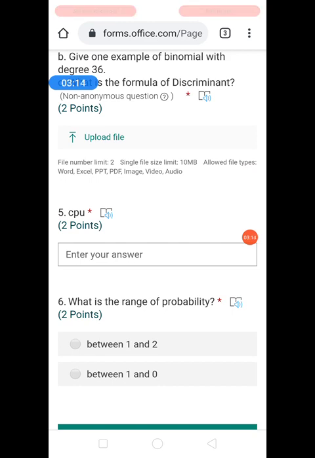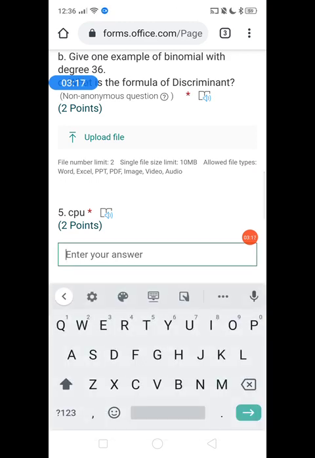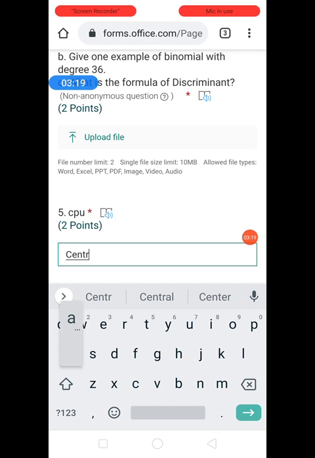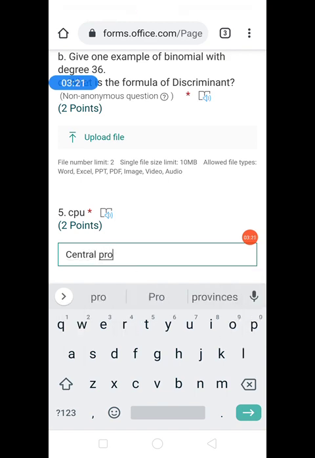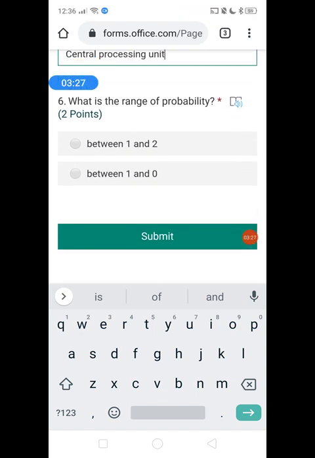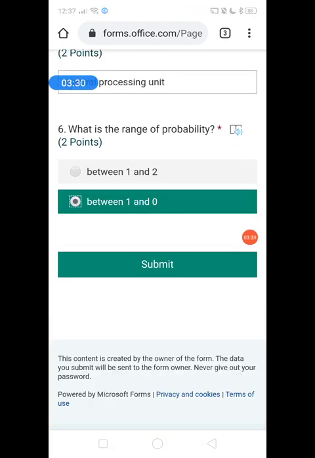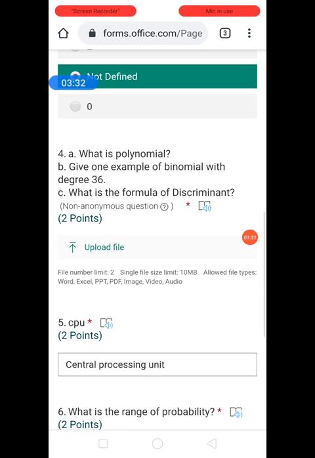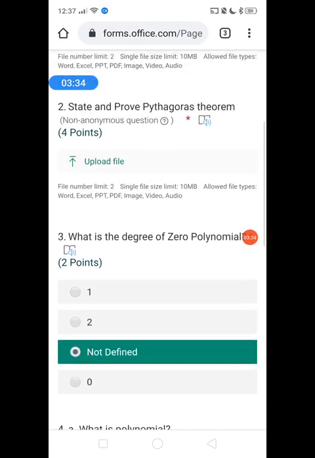This is a textual question, a small textual question. I'll write the answer here. Just typing central processing unit. This is again MCQ.